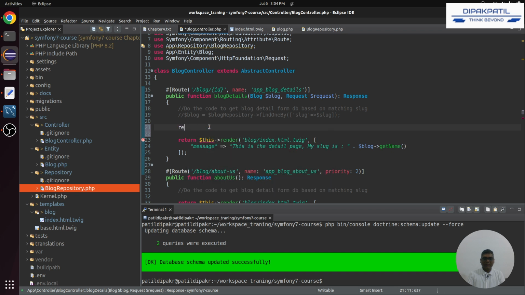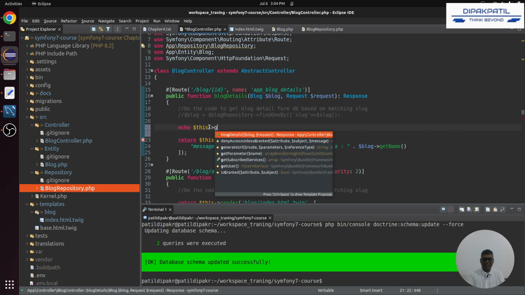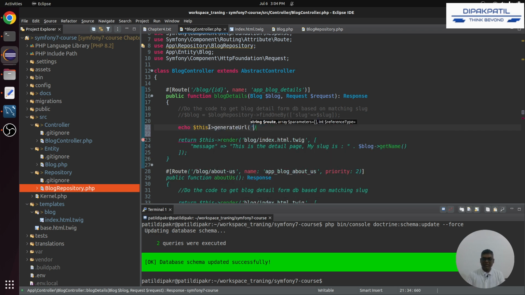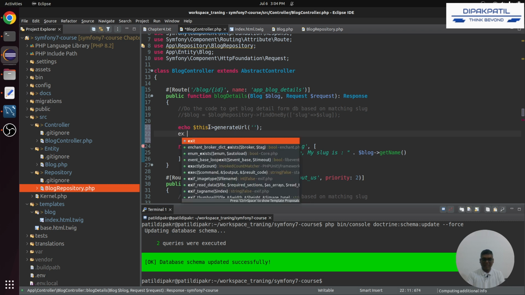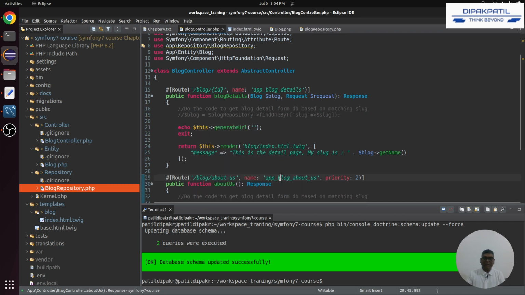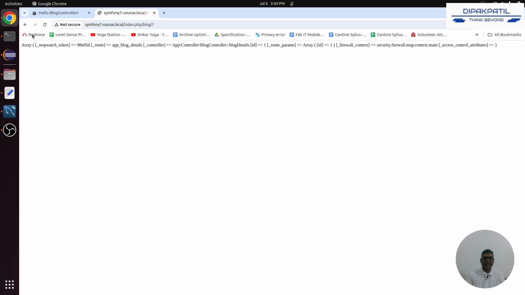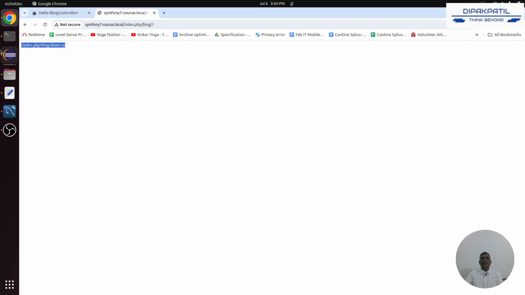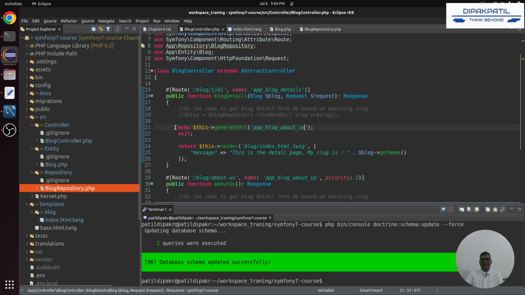Suppose I want to create the URL: $this->generateUrl, and then let's check what will be written. Suppose I want to create a URL for this route. So let's check that. See, index, about us. So this is how we can generate the URL.